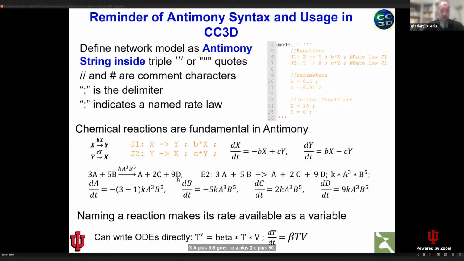In earlier versions of antimony, the stoichiometric coefficients 3 and 5, for example, had to be numbers. In later versions of antimony, they can actually be variables, which can be quite helpful. But you'll have to look at the antimony manuals for the syntax for making them variables. You can write ODEs directly: T prime equals beta times T times V. That's equivalent to writing nothing goes to T, semicolon, beta times T times V. That's all the syntax we need for now.